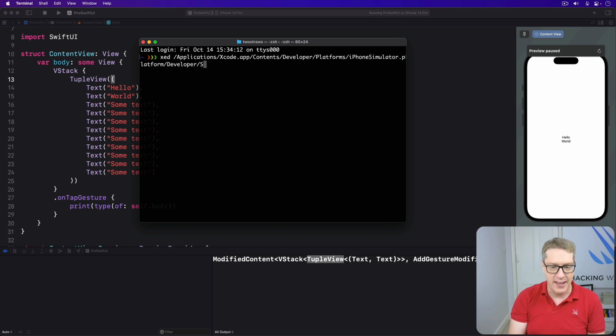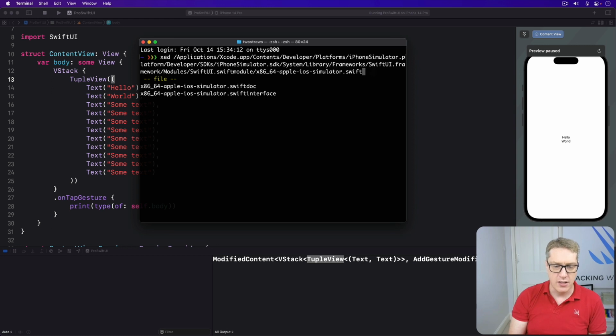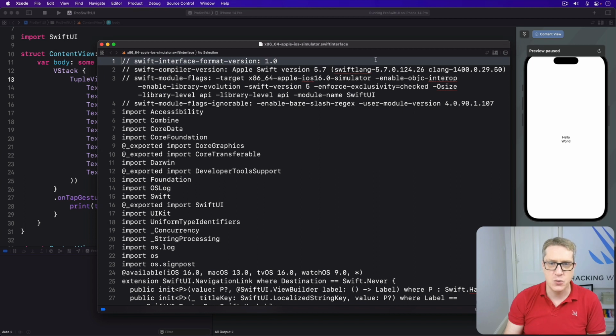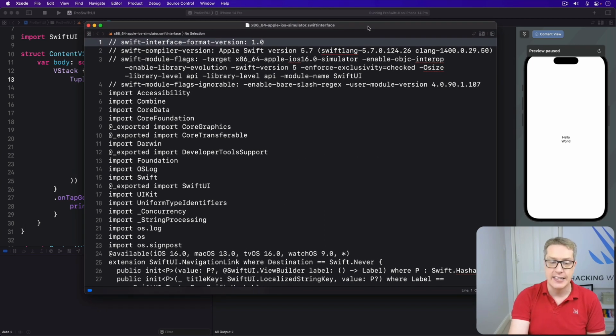Inside there, it's Developer, then SDKs, then the iPhone simulator SDK, then System, Library, Frameworks. This is where SwiftUI lives. I've got Modules inside there, then our SwiftUI module, and now you can open up something like the x86-64 one. That's one there. And we actually want the simulator Swift interface file, that one there. That is the raw interface file for SwiftUI. If you open that up, it'll open in Xcode as well. This is what SwiftUI looks like internally to the code here.